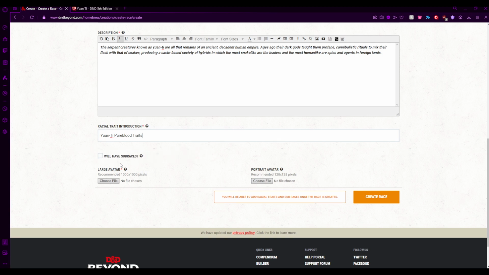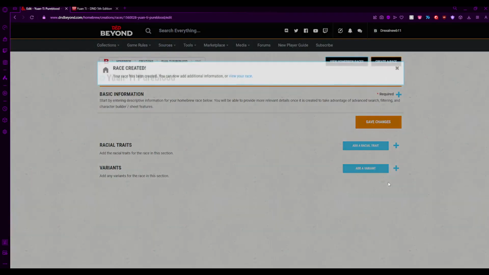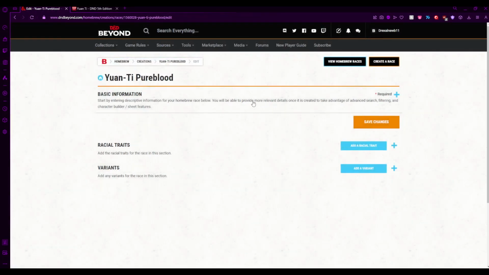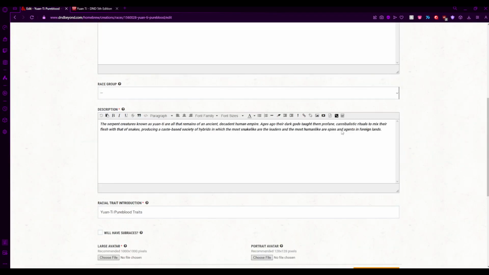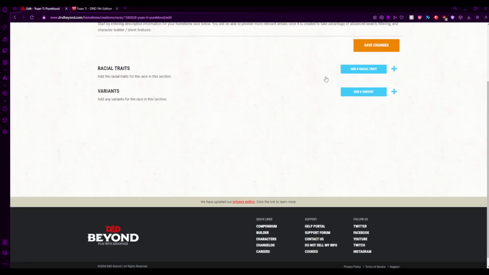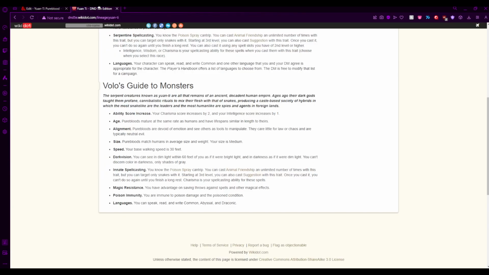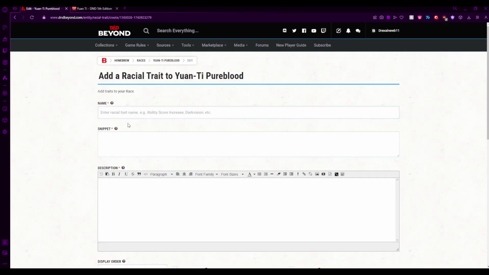If the race you're making will have subraces, check the box. Despite there being a red star here for large avatar, you don't have to upload any images. It just lies that that's required. Then you press create race, and now all the very basic stuff is done. You can start adding the racial traits. So we see that their first trait is ability score increase.